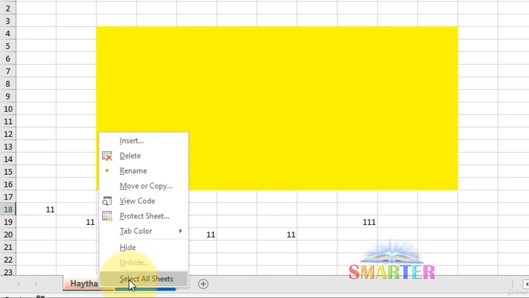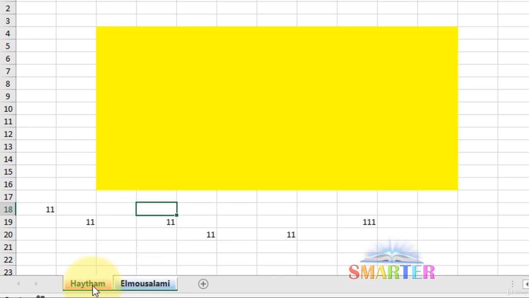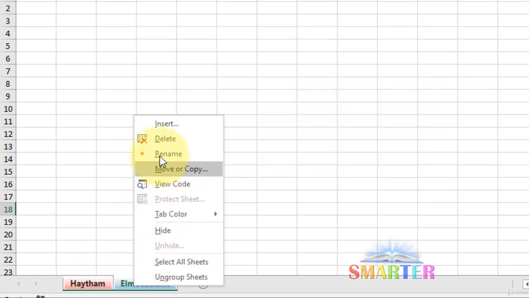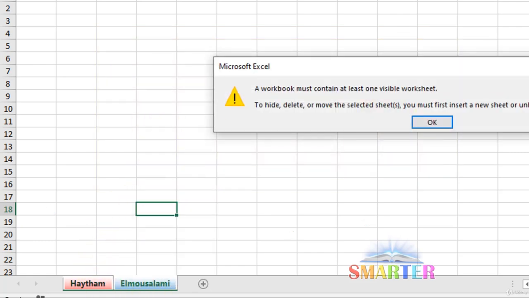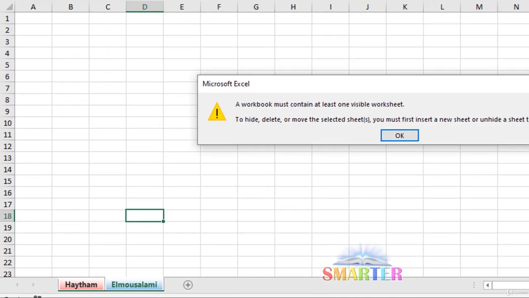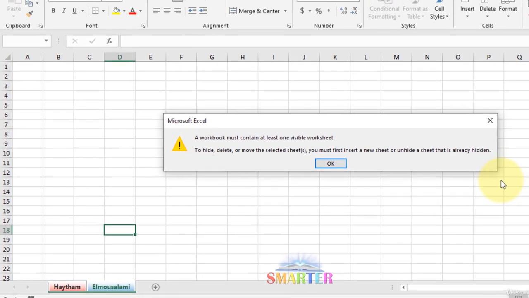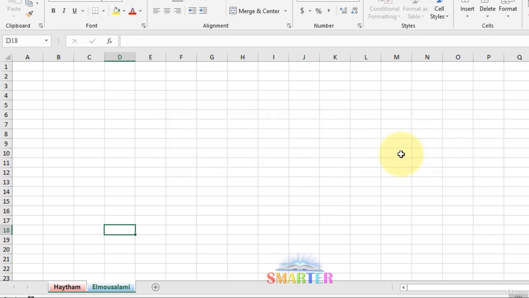Right click, select all sheets if you want to select all sheets, and I want to delete all sheets. There is a message: any workbook must have at least one worksheet, so you can't delete all sheets. Let's summarize this lecture.